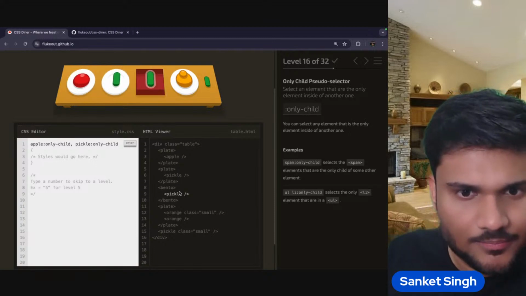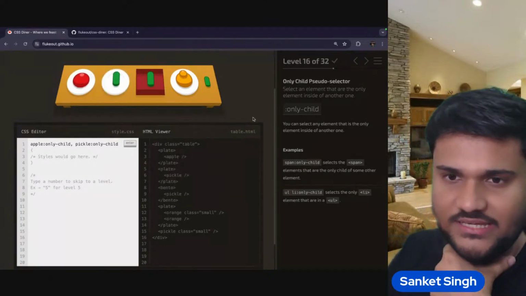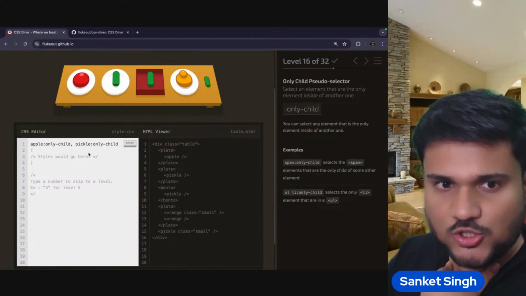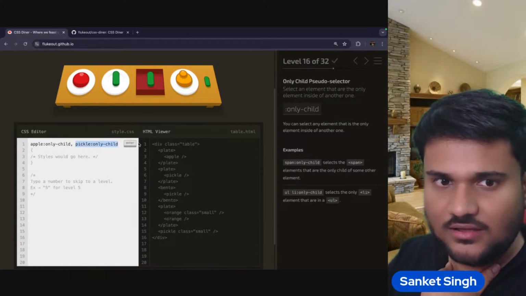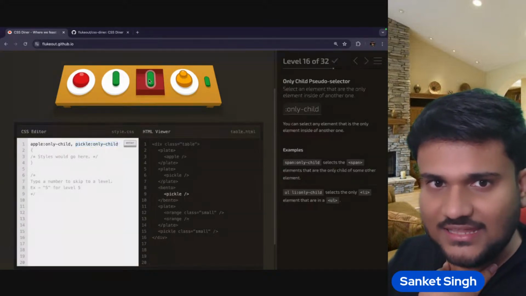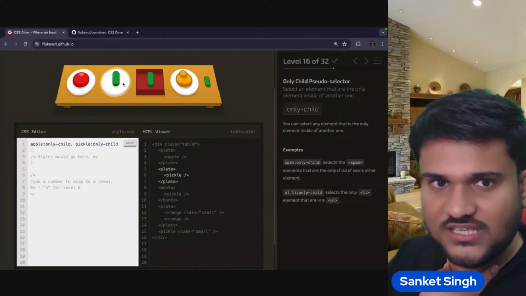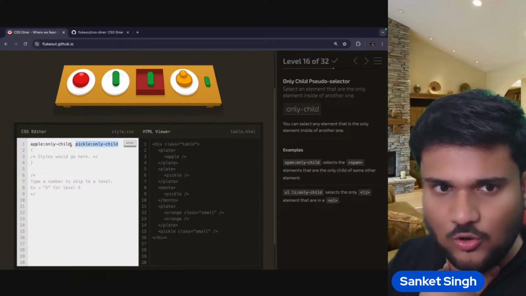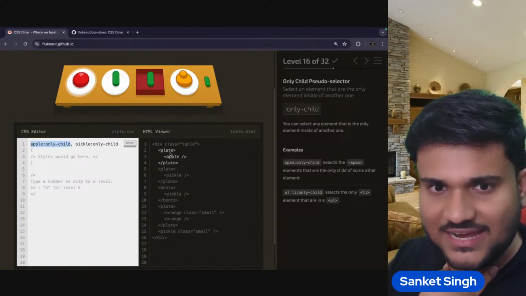Let's see. Oh, okay. Now, one more interesting thing. Can you see? This pickle is also present inside the bento. So if I do pickle:only-child, then it will be a problem because this pickle will also be selected. Both of these pickles will be selected, right? Whereas if you carefully see, if you do apple:only-child, you have the apple inside the plate.